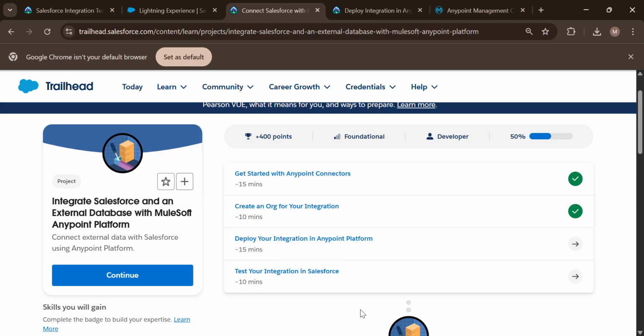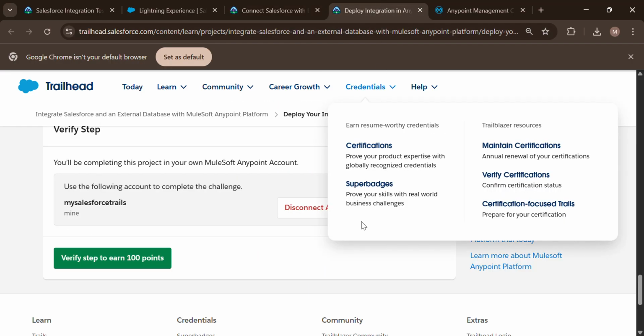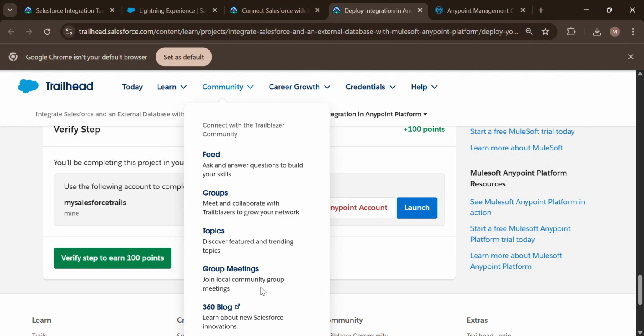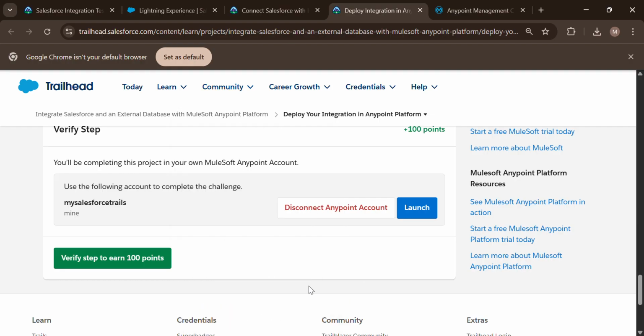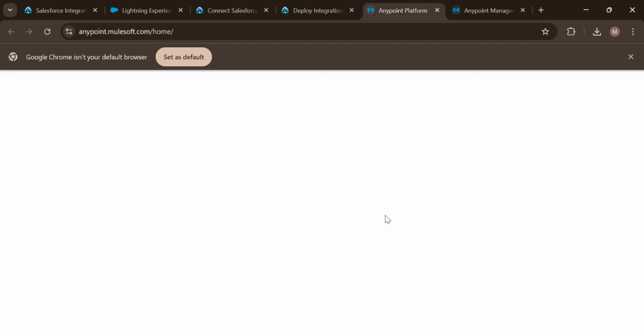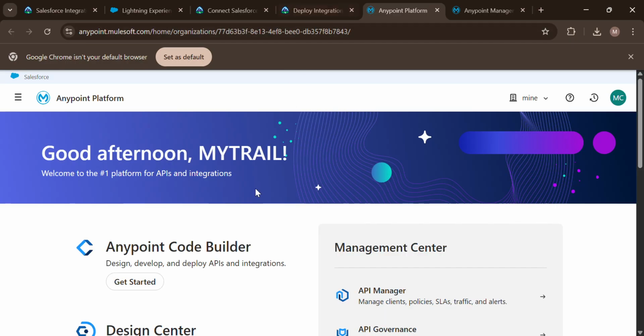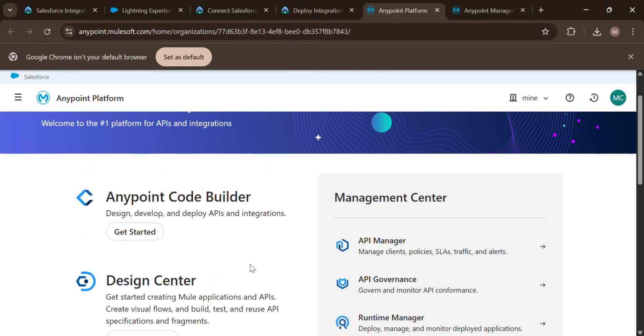Hello friends. So let's complete deploying your integration in the Anypoint Platform unit of this module. I have already opened that module in a new tab. If you have not connected your Anypoint account, you will get an option over here. After that, again you need to scroll down and you can see this launch button. Once you click on this, you'll get an interface like this.